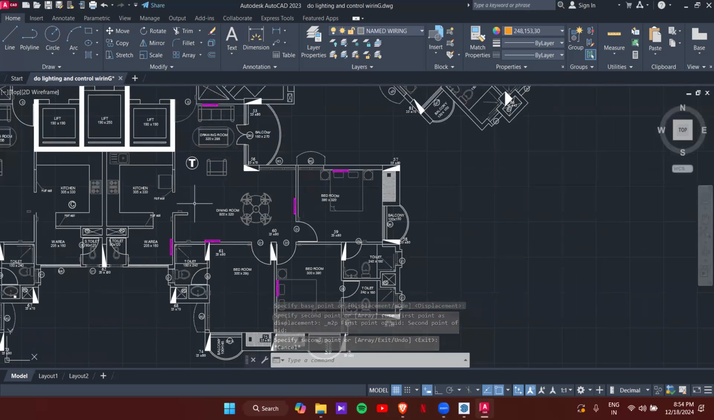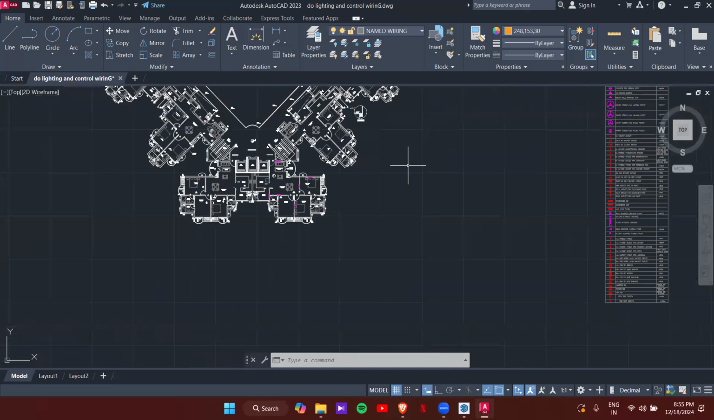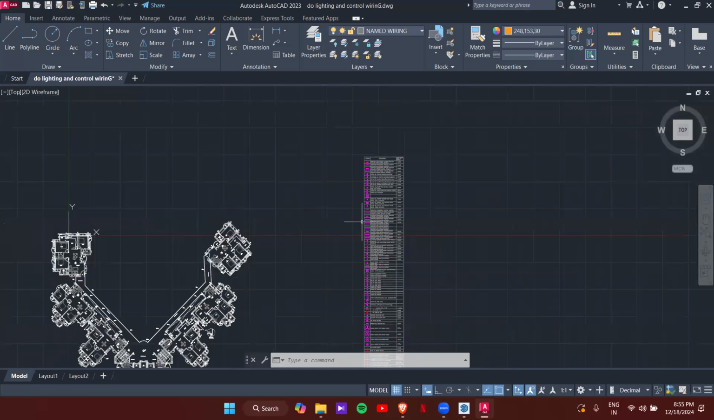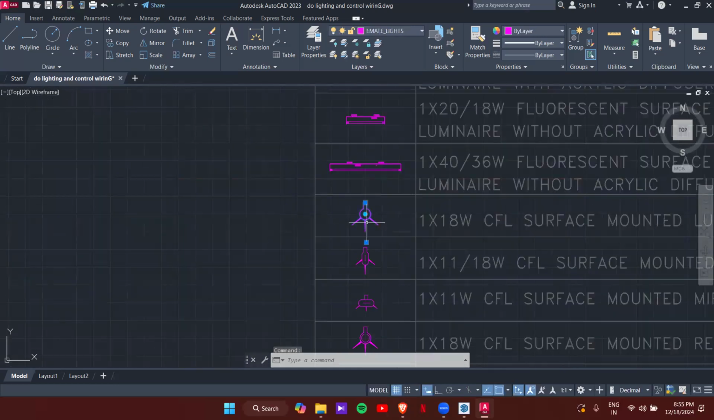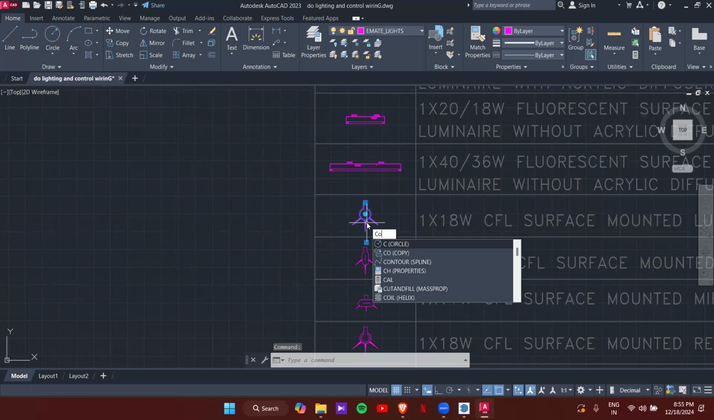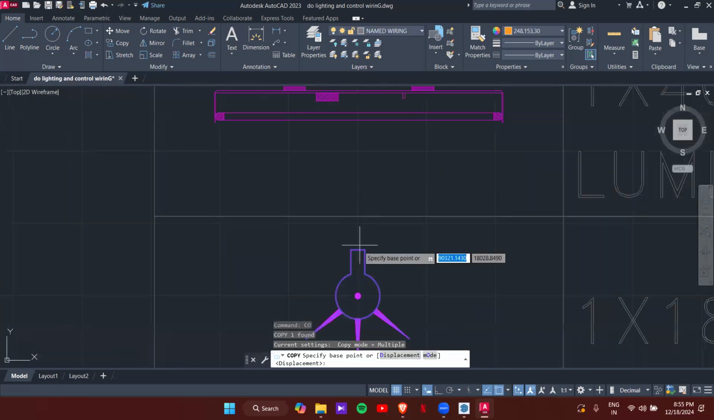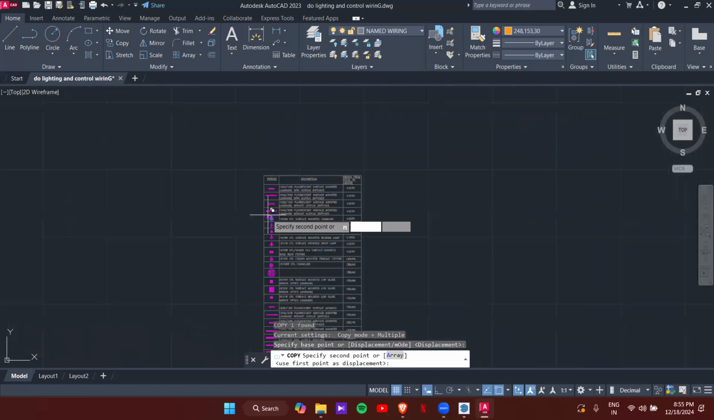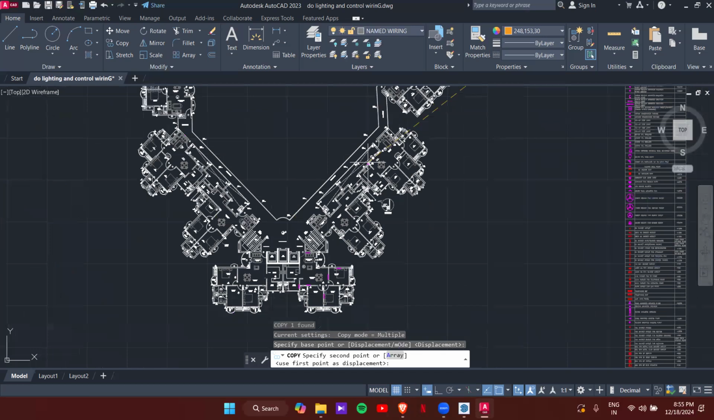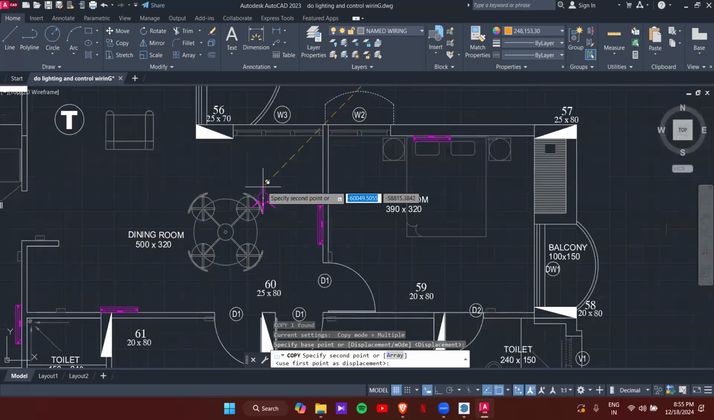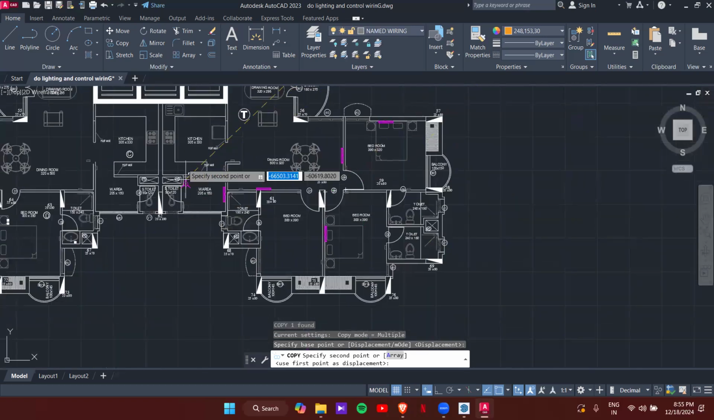So I have placed a few fluorescent tubes over here. Next I will place some ceiling lights, CFLs. For that, you can come to the symbols again. Copy the CFL here. Click on copy, CO, enter. Then you have to choose this as the midpoint or the base point. So just come to the base point. Then over this wall, I will place one light. And for all the roof trees, I'll place one each.